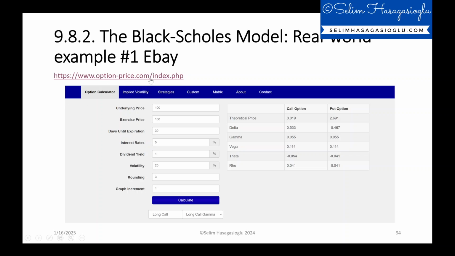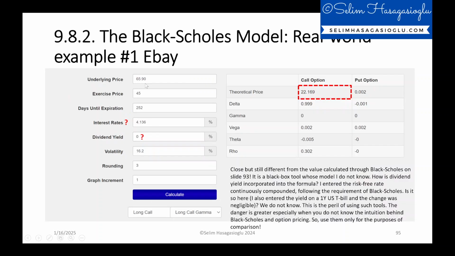This is a new website. You can also enter the variables and then you can calculate the value of the calls and puts. So I entered the values for my example. Remember the underlying price, the stock price, exercise price, days until expiration, interest rate. Actually, I don't know how this black box tool handles interest rates, whether you need to enter them in annual rates or continuously compounded rates. So I entered the value I used. Dividend yield, also interesting, and I also entered the volatility here. So it gave me this value for the value of the call.